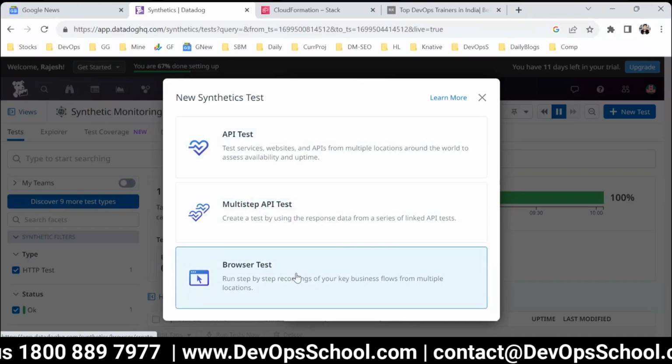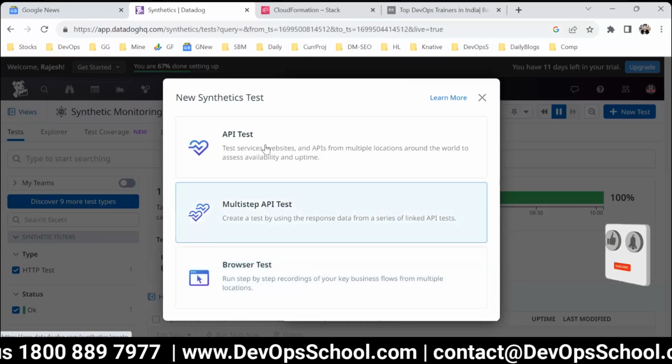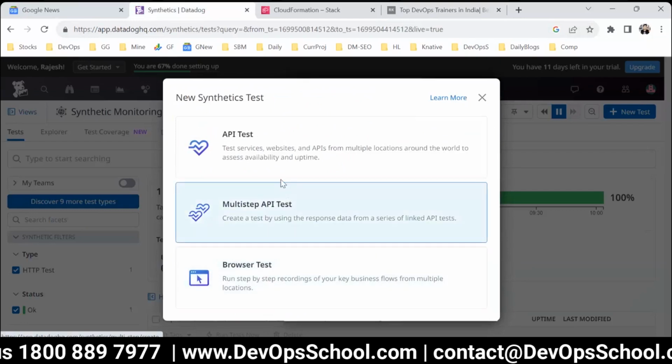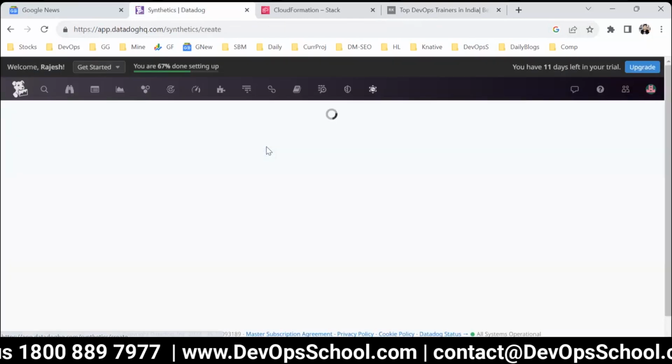Okay, so in this, just like Selenium, we record your test cases, right? In the same way here, you can record the test cases and do the stuff. First I'll show you an API test for my website, and after that I'll show you the browser test. That way you'll understand this. So let me go to the API test.